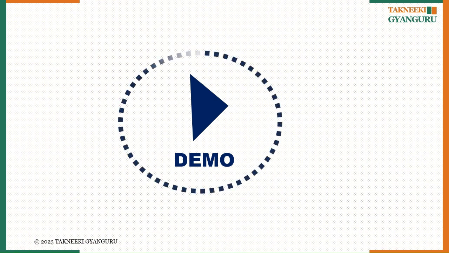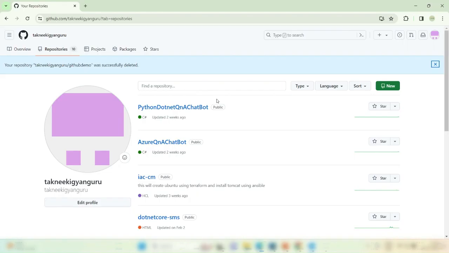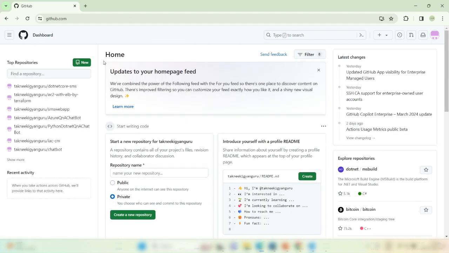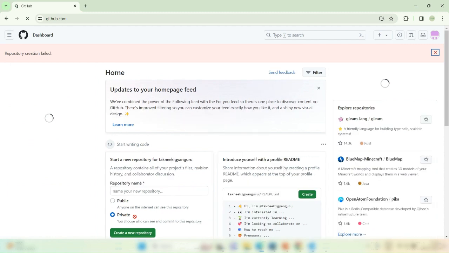Now this is time for the demo. Let's move to the demo now. I have already logged into GitHub, right? Once you are in GitHub on the home page, you can directly go and create a new repository. Or if you already have a repository, you can create it over here or here. You can select public and create a new repository.